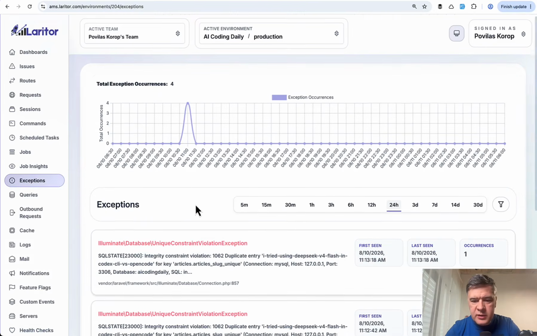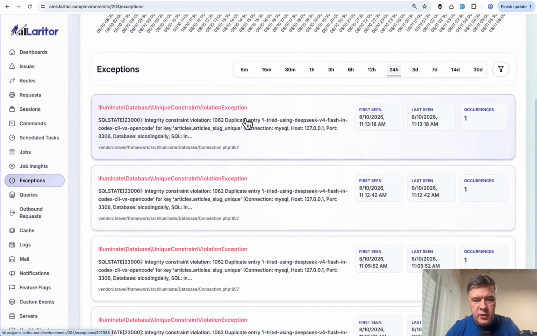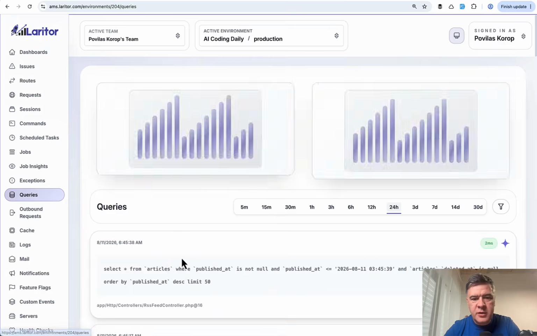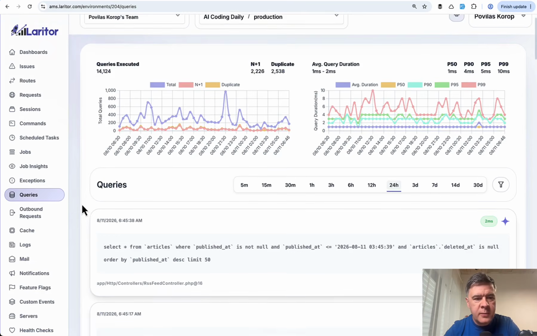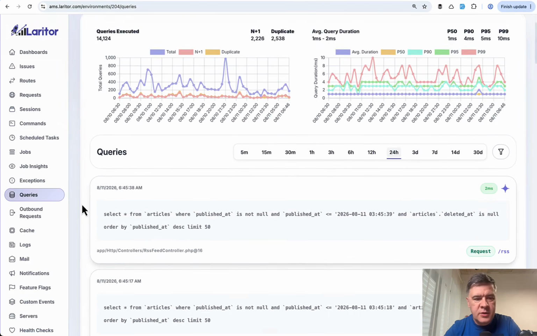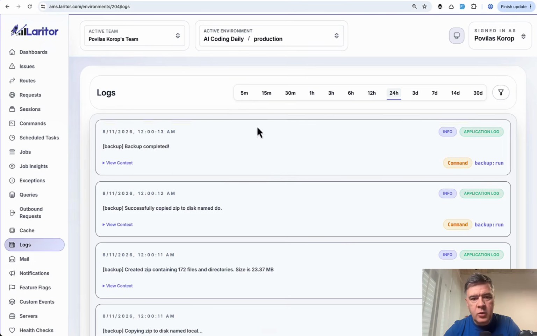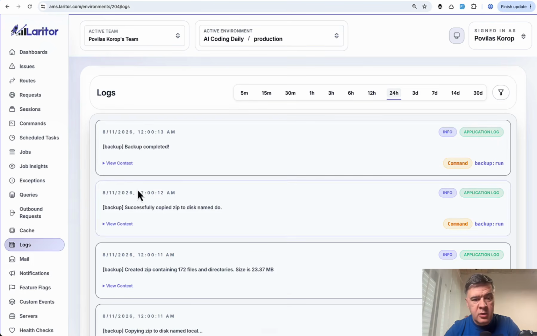Exceptions. Pretty recently I got one exception with a unique slug, I remember. So Laritor is also an exception tracker. Then database queries. This is a typical thing for such tracking systems. So yeah, the data is here. What else? For example, logs. You can view the logs from your Laravel log also here.